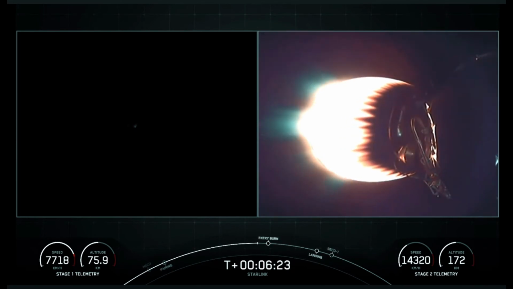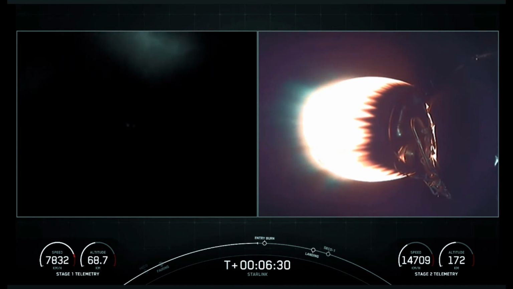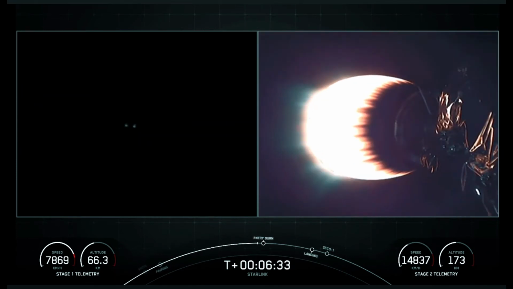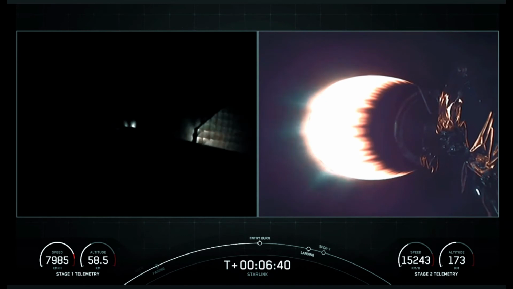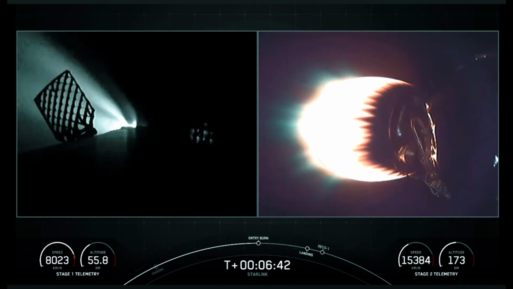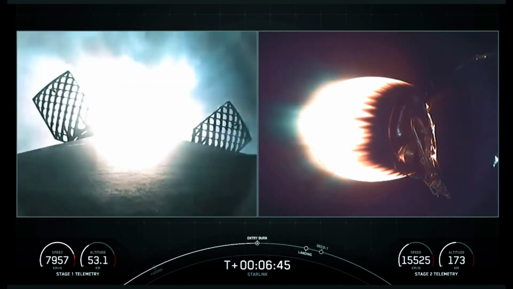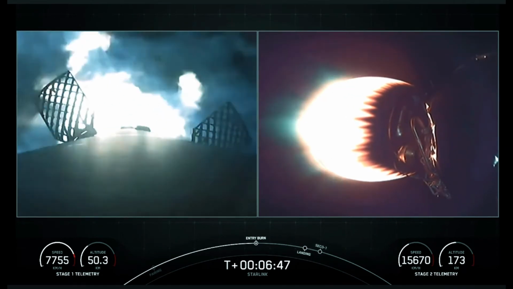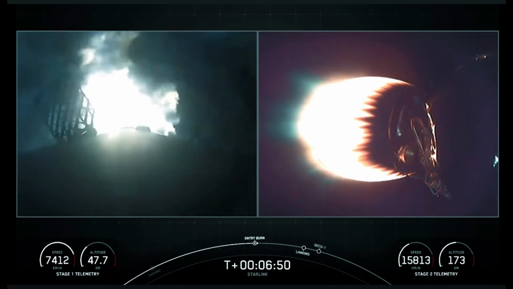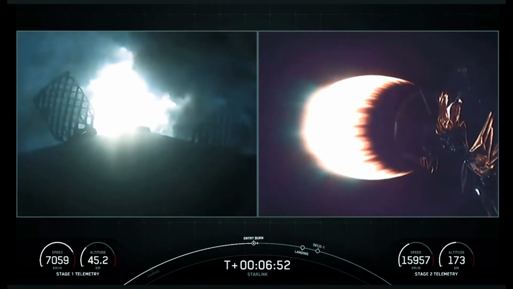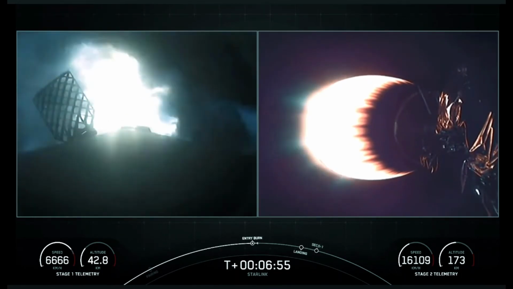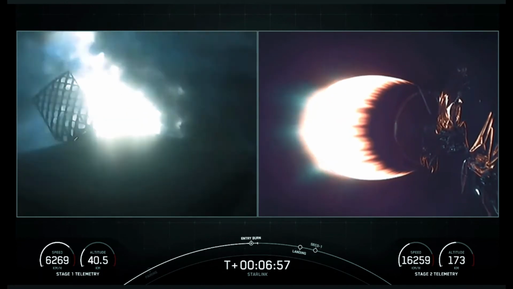And on your left-hand screen, there is the first stage. It is a little dark. You can see some glimpses of the nitrogen gas burst that you see there. Stage 1 FTS is safe. Stage 1 entry burn. And you can see on your left-hand screen, the entry burn has begun as those 3 engines light up that view for us. This entry burn will last about 20 seconds long.